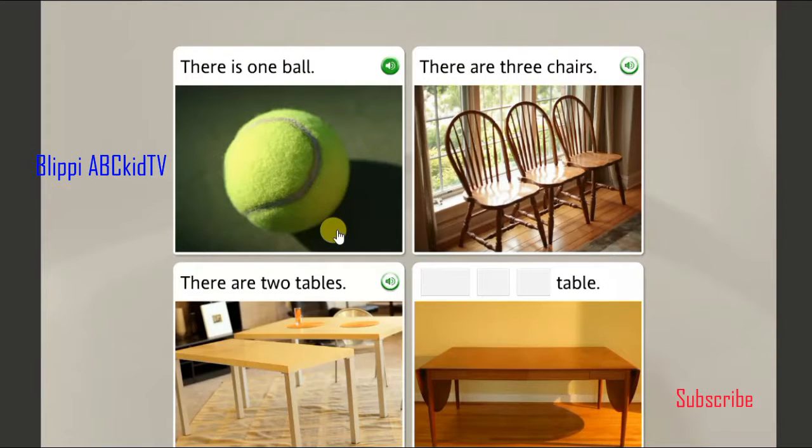There is 1 ball. There are 3 chairs. There are 2 tables. There is 1 table.